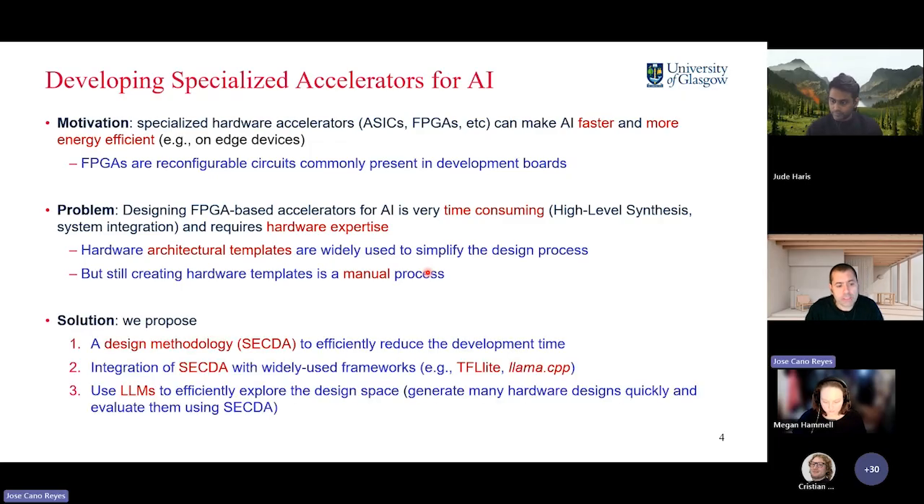The solution we propose is, as I mentioned before, based on some previous solutions and a new part. First of all, we needed a design methodology that we call SECDA to efficiently reduce the development time of accelerators in general.